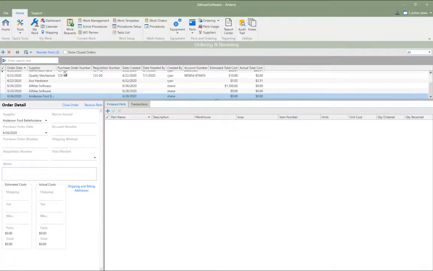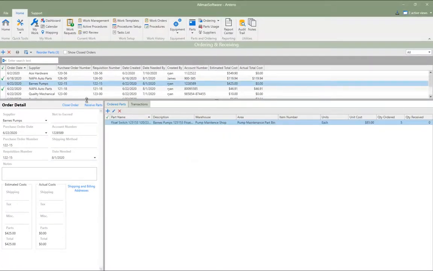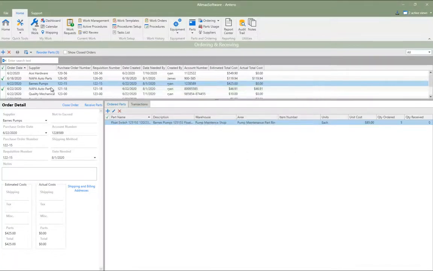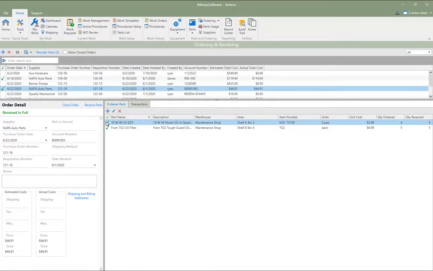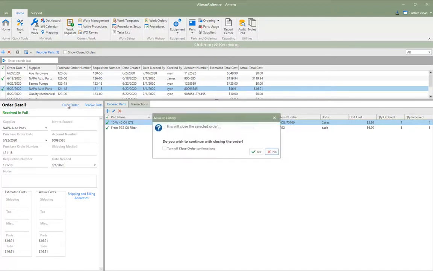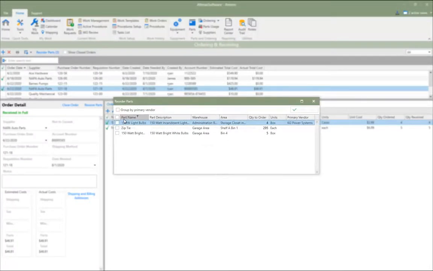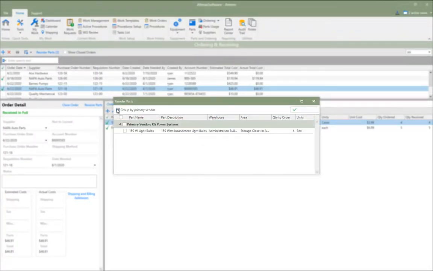As users complete purchase orders, Antero 7 will flag all items received with a green check. Once the order is complete, a green check appears to indicate the PO has been filled and is ready to be closed. Reorder parts with the reorder option to display parts that have been flagged for reorder due to a minimum quantity that the part is now below.